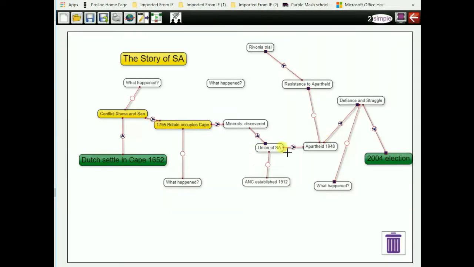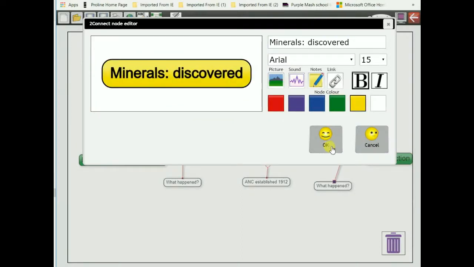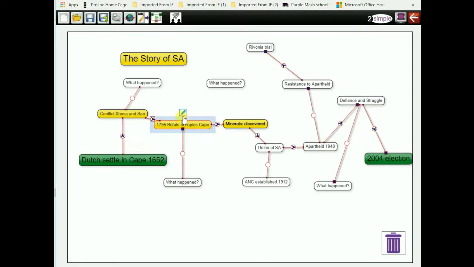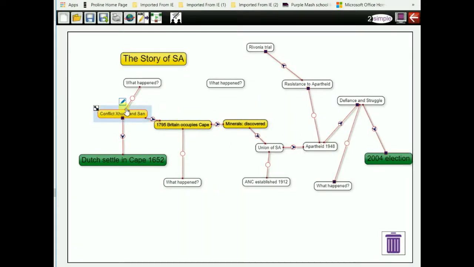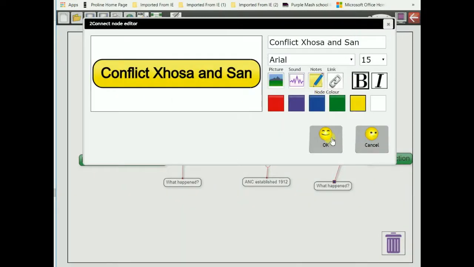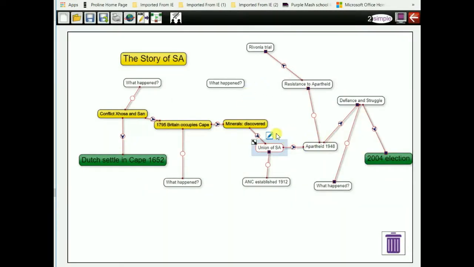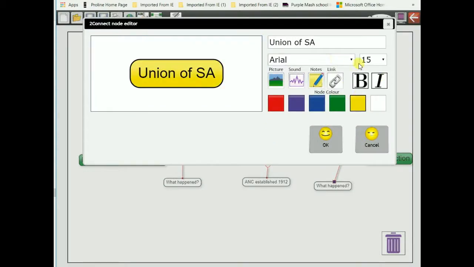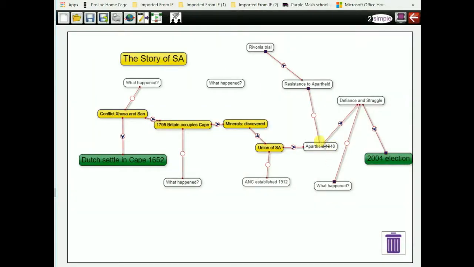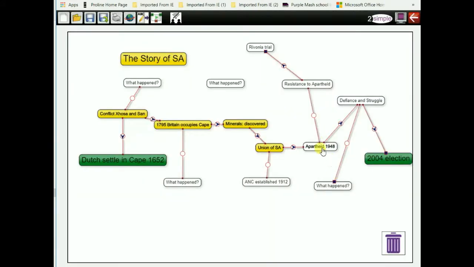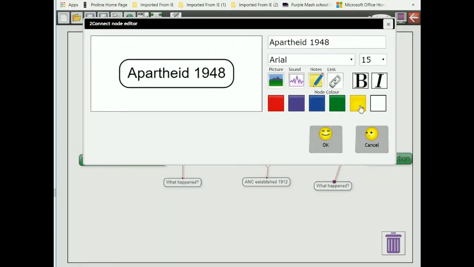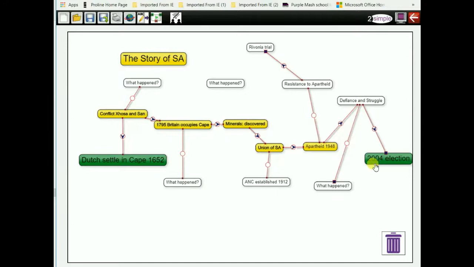I'm going to make everything yellow, all these major points. We probably could also make them bold, so the writing bold. That looks a bit better, so let's just make these ones bold. Okay, let's click that one, make it bold. And that looks a little bit better already, and that's also going to be bold, and bold. Apartheid 1948, bold, and then that's the conclusion.